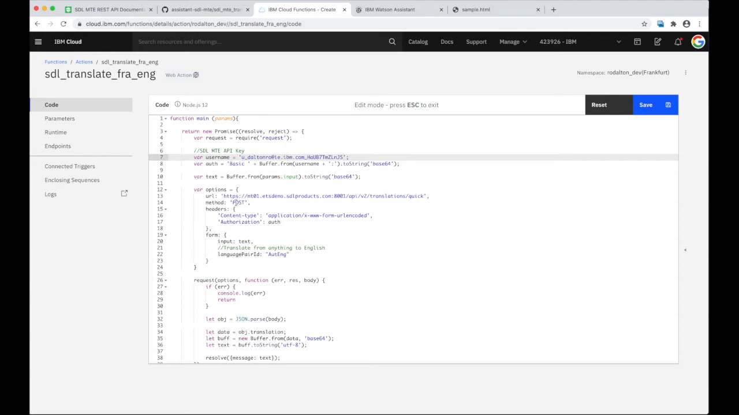And then also importantly is to update the language pair ID. So the REST API that we're using from SDL is this quick translations API, and that requires this language pair ID so that it knows what the source language is and what the target language to translate to is. Actually, what's really useful is they provide this anything to English language pair ID. So in this instance, I don't need to be especially specific, and I can use this string that's available here that'll tell the API to translate whatever it receives to English.